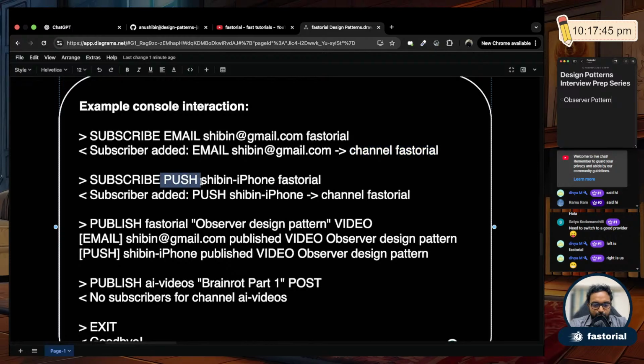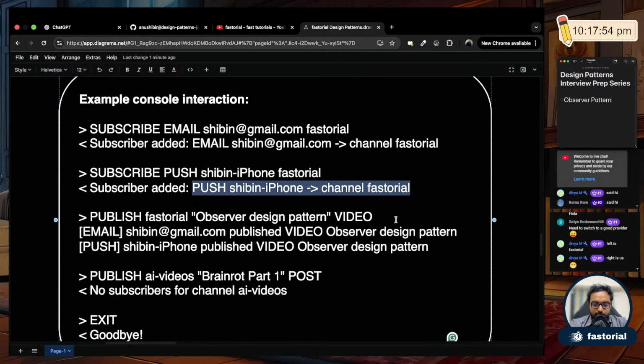And then there is subscribe push. I say that Shibin's iPhone, my iPhone, wants to subscribe for push notification to the same Fastorial channel. I'll get a similar output saying it's subscribed.